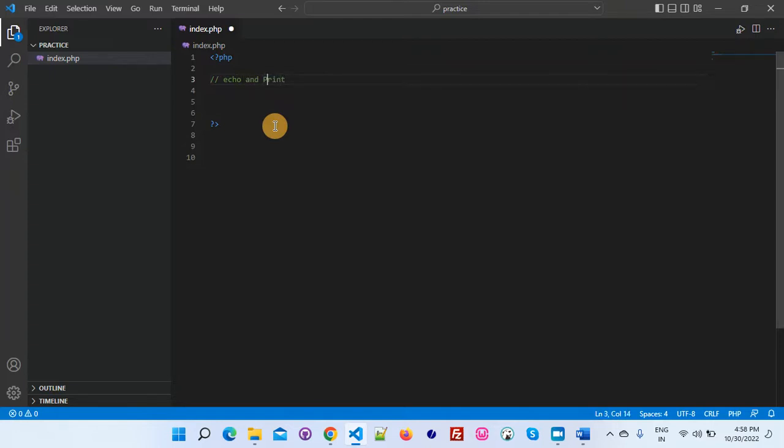Sorry. So these two are nothing but what? These are the PHP constructs. So what is the meaning of construct in PHP? A construct is something which is used for printing purposes, and we are not required to pass parentheses every time.